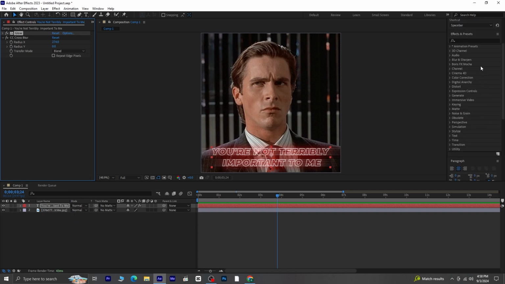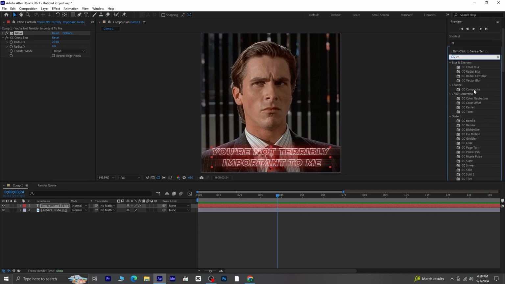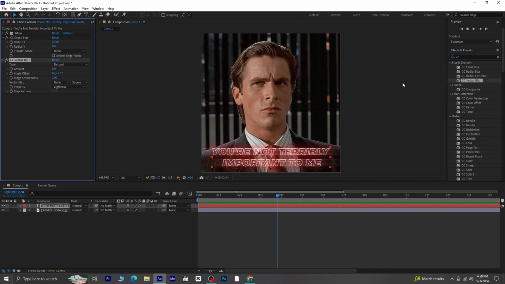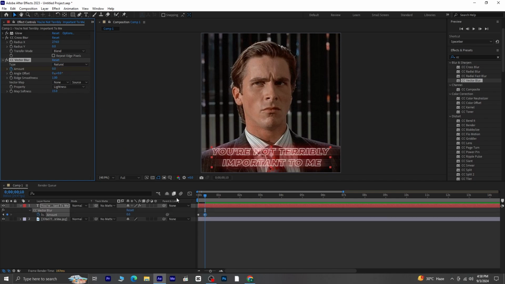Then, go to Effects and Presets and search for CC Vertical Blur. Click on the stopwatch next to Amount, making sure your time indicator is on the first frame. Increase the amount to create a blur effect. Next, move the time indicator a few frames forward and set the amount back to 0. Press U on your keyboard to see the keyframes you've created.